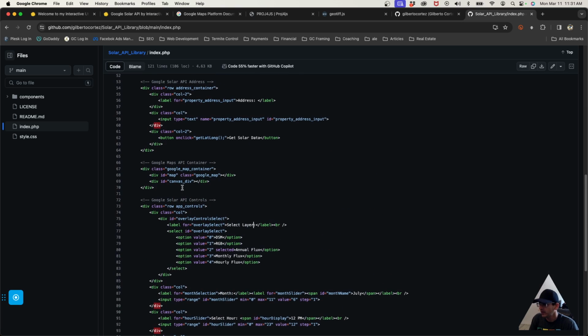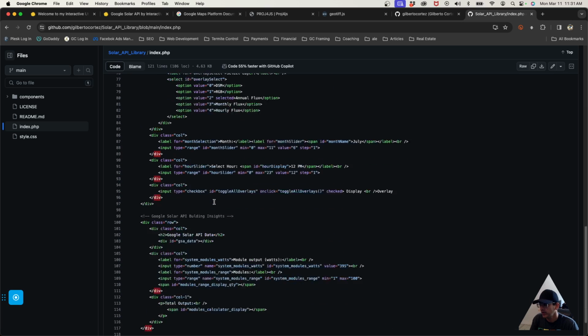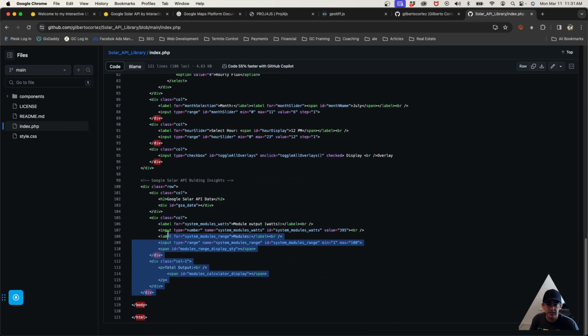The most important thing is this part right here, which is a container for the map, and then of course the controls and the address selection, because if not, it's not going to work. The rest is just displaying things, so you can add or remove as you need.